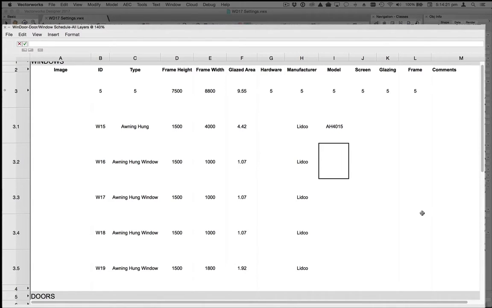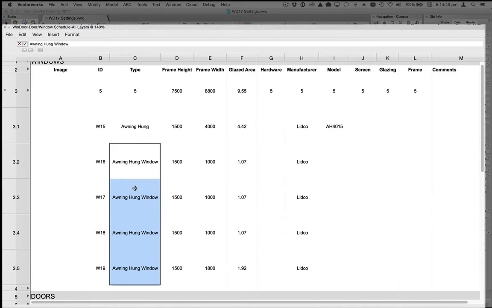So once you're done, you've got all the information entered, and again we could do the same with this, because these are now set to using a custom value. These are all awning hung windows, so rather than going through each one of these and changing it, I can copy this one, select these other ones, right click, paste, and those ones are going to change.